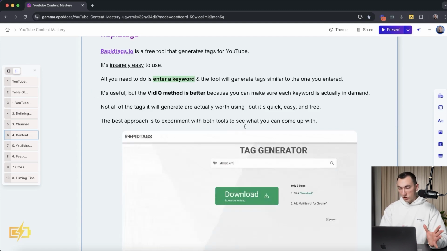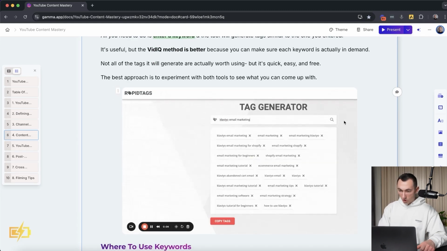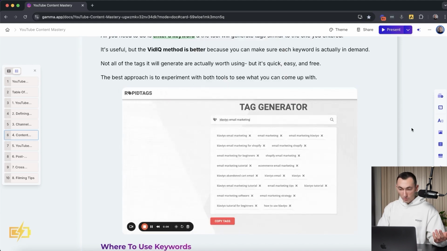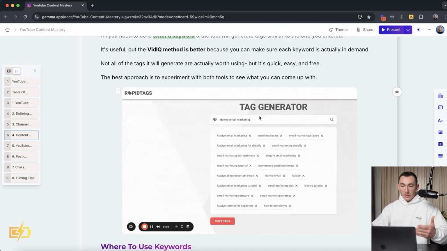The best approach is to experiment with both. Obviously, see what you come up with. This is what it looks like. Klaviyo, email marketing, search. Okay, a bunch of these. I'm sure some of these rank because obviously it's pulling them from somewhere, but again, you can't really tell. It just gives you a bunch and then you're stuck with them.